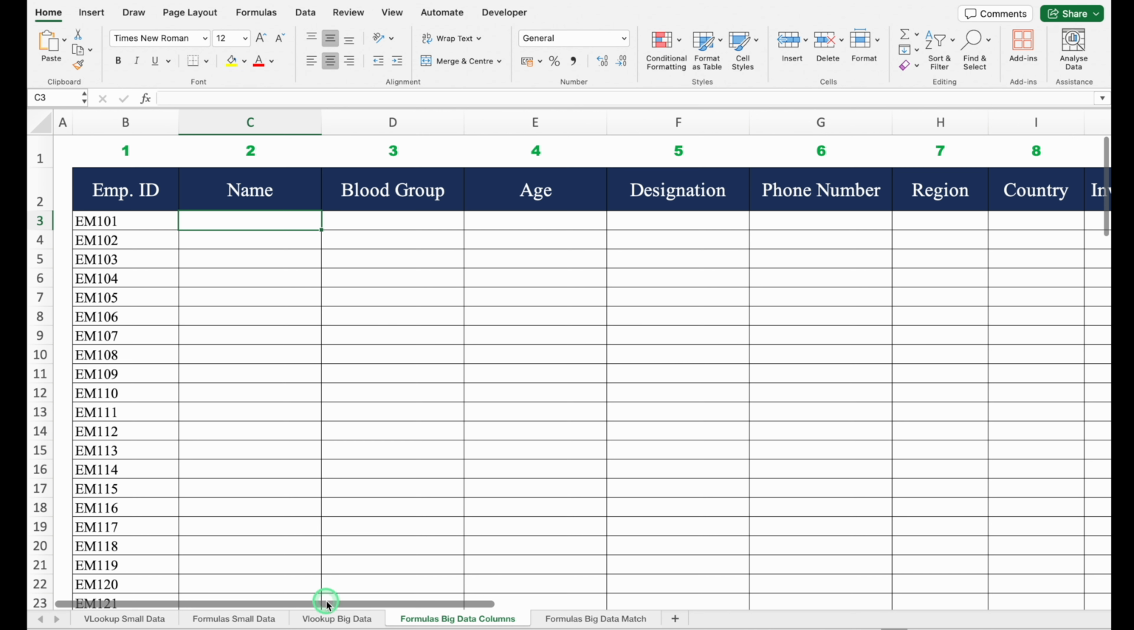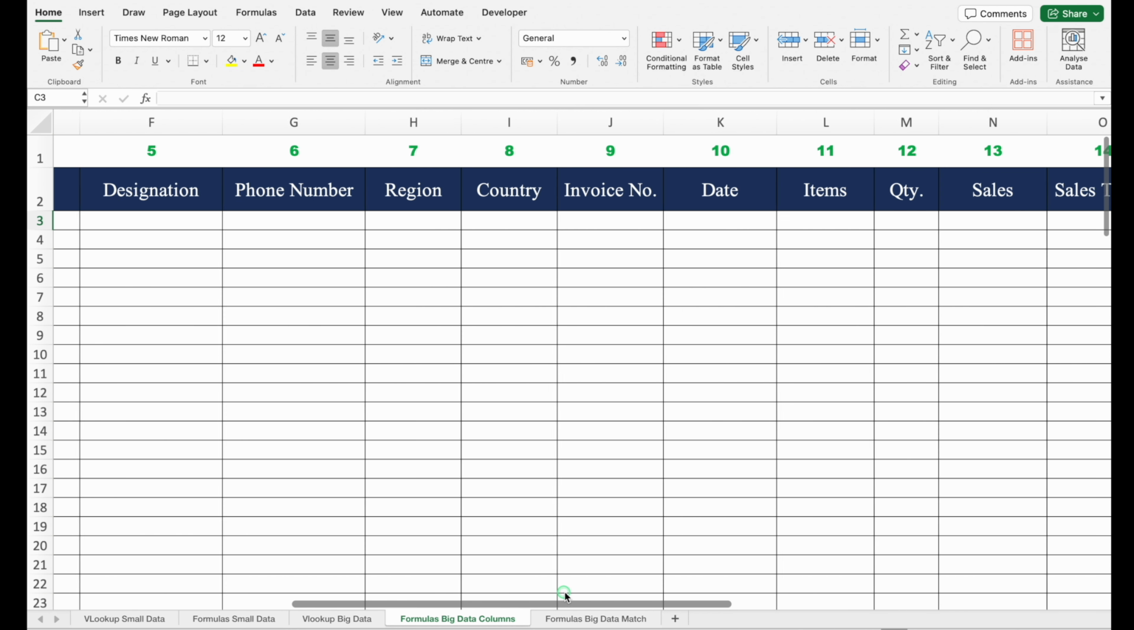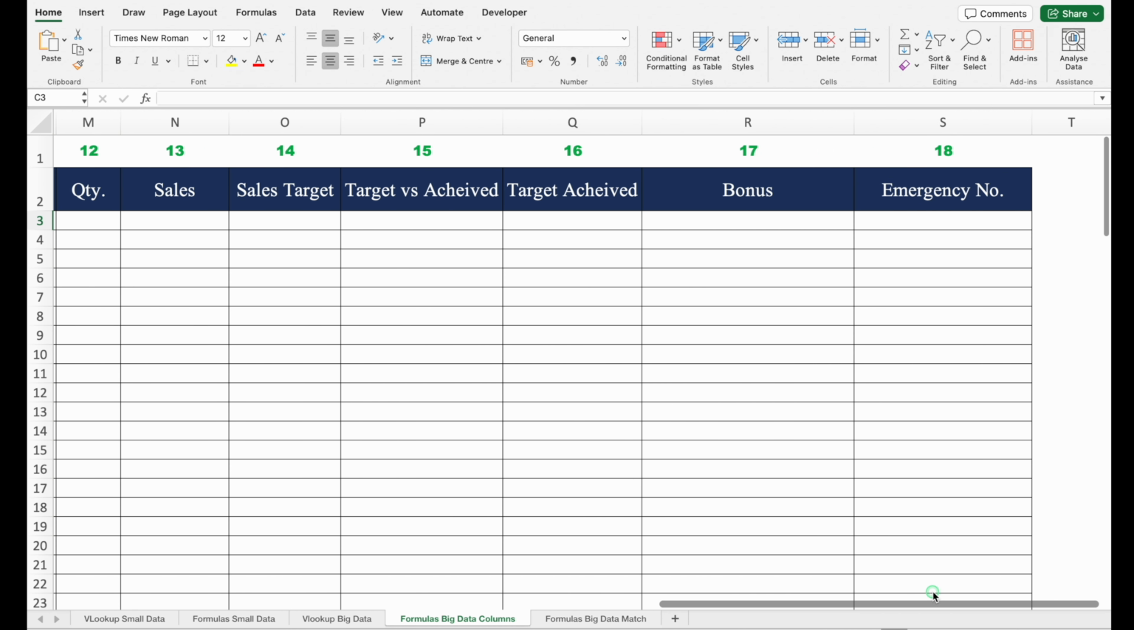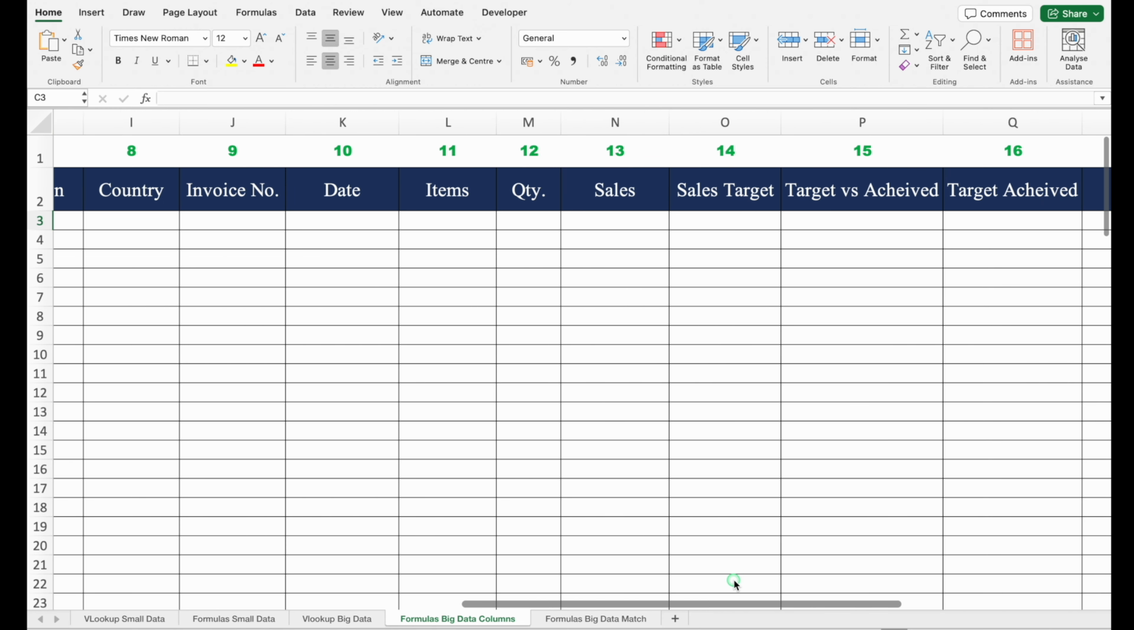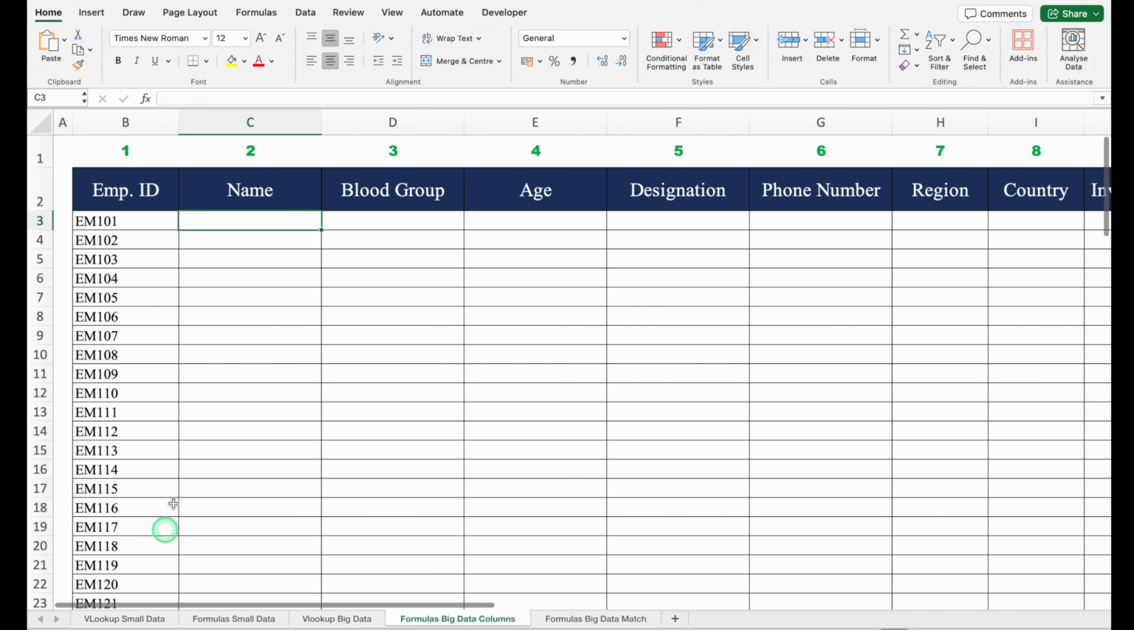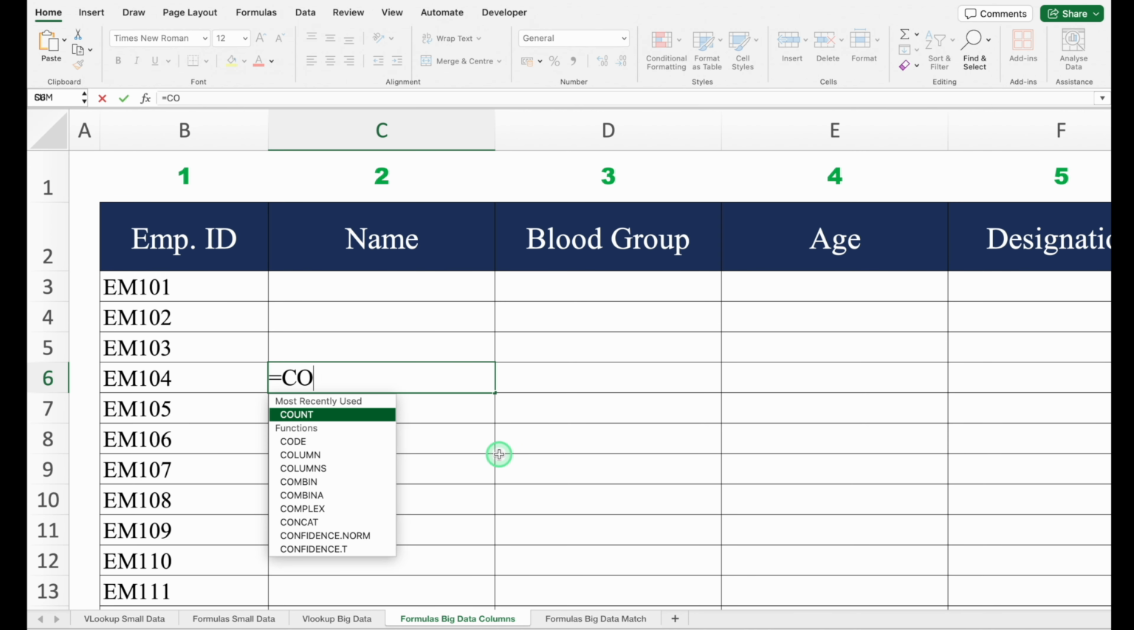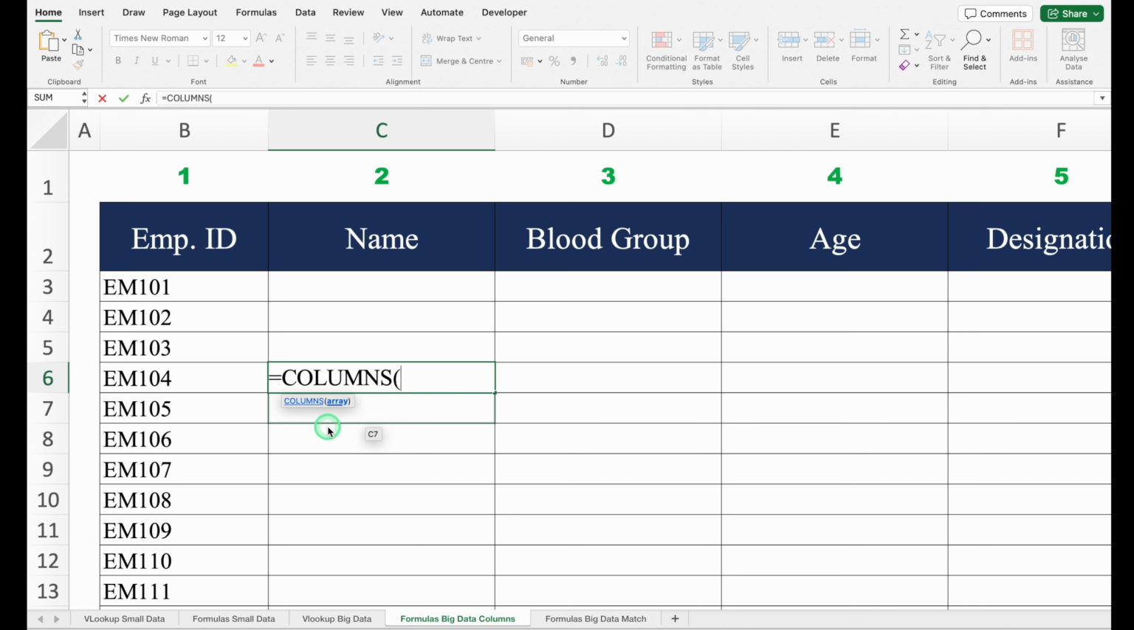This is my format, and over here we have got nearly 18 columns, and we have to apply VLOOKUP over here. Before applying VLOOKUP, let's understand columns first. Plus or equal to columns. We can see two things, column and columns. We will select columns. We have to provide array.